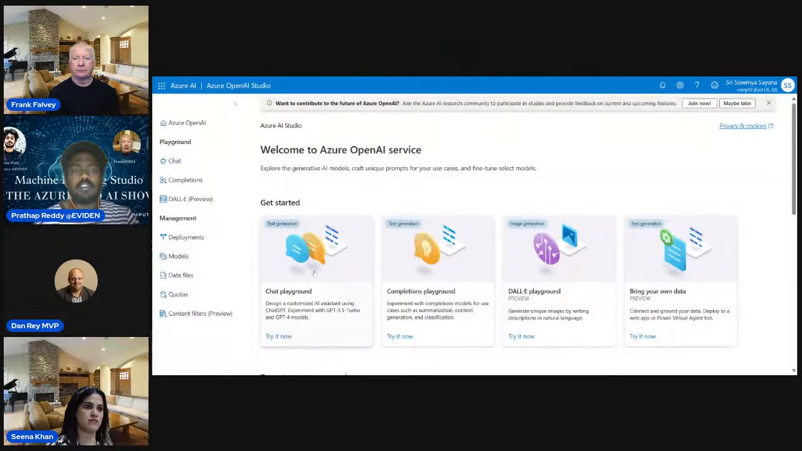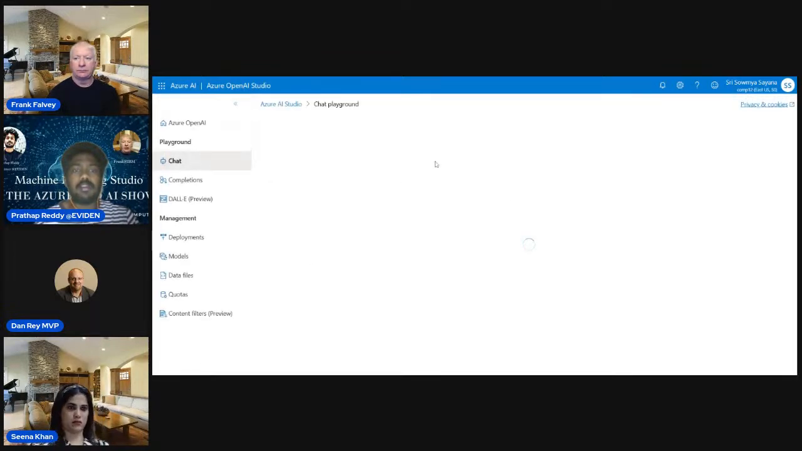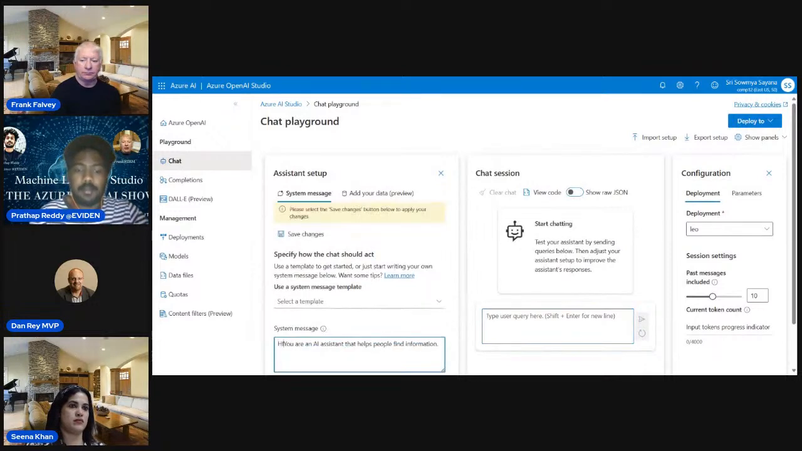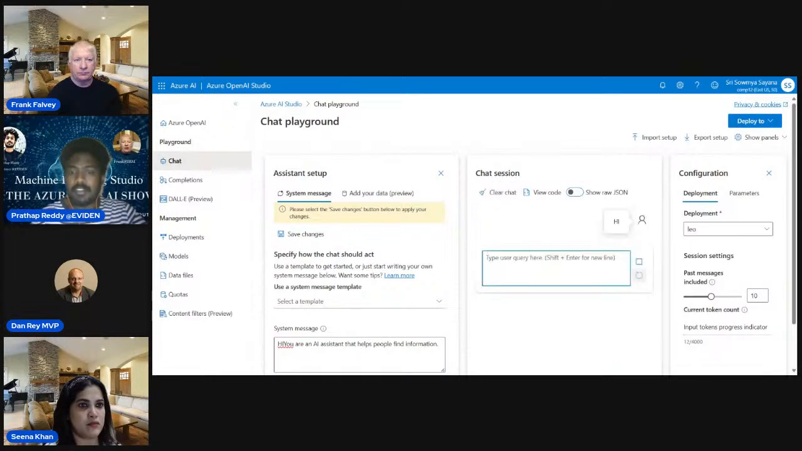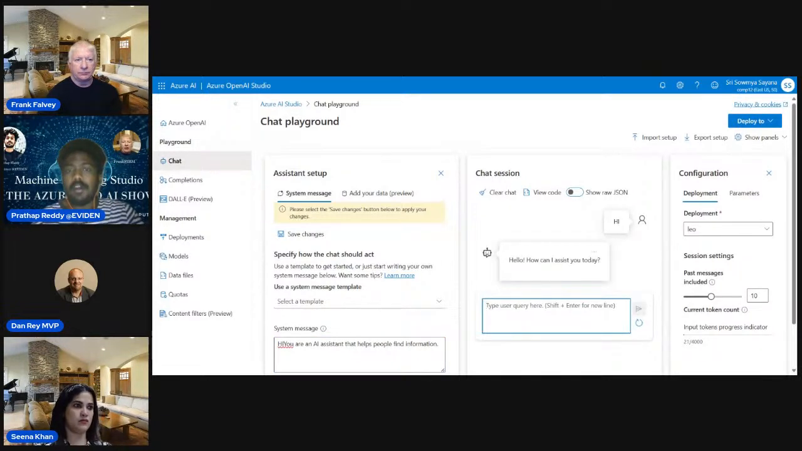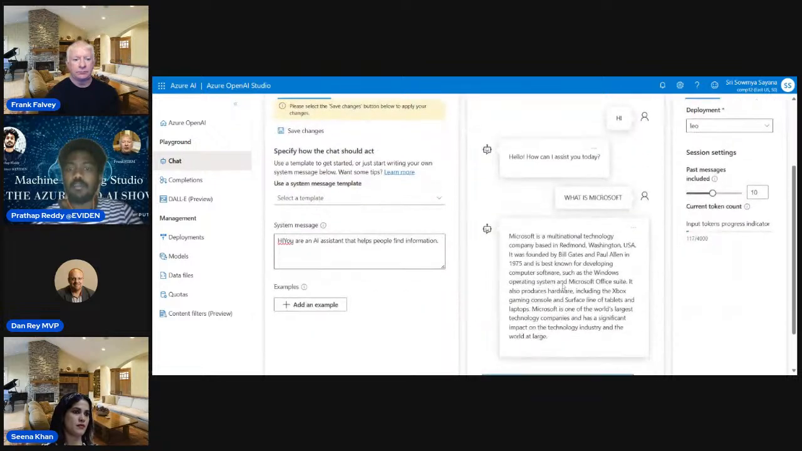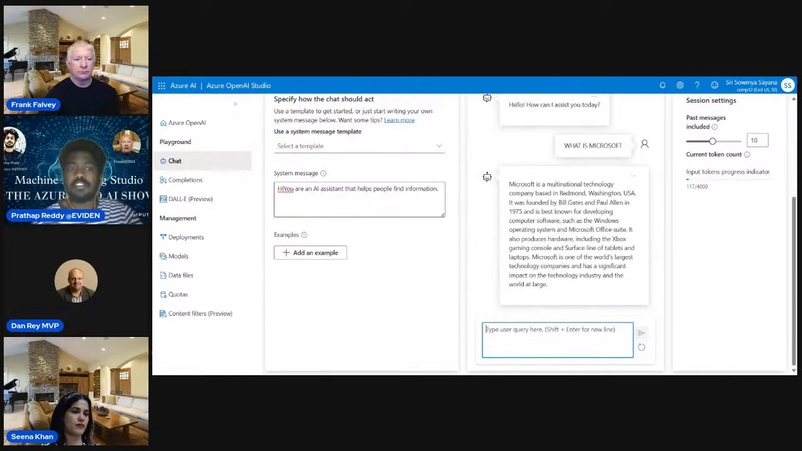Everyone knows this is ChatGPT. You give it some command, like hi, and it gives you assistance. For example, I want to ask what is Microsoft. I give this prompt, and it gives you the information about Microsoft. So this is about prompt and response.